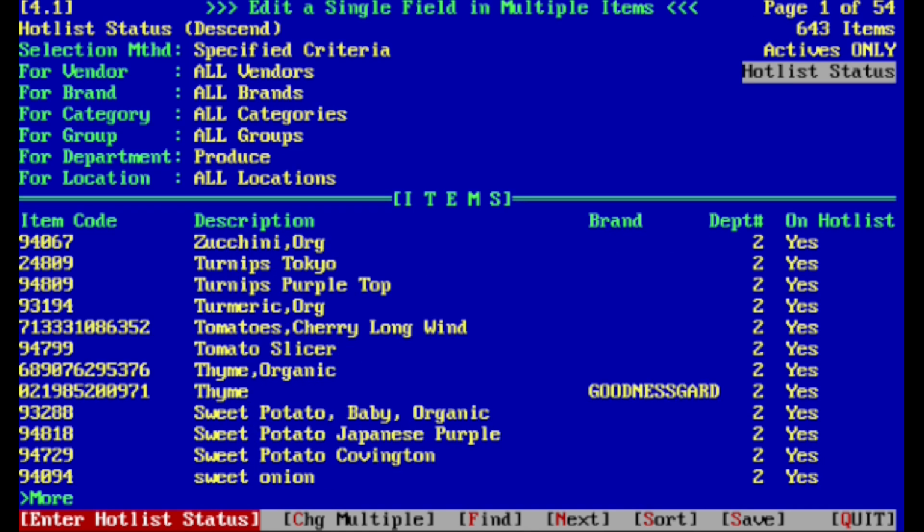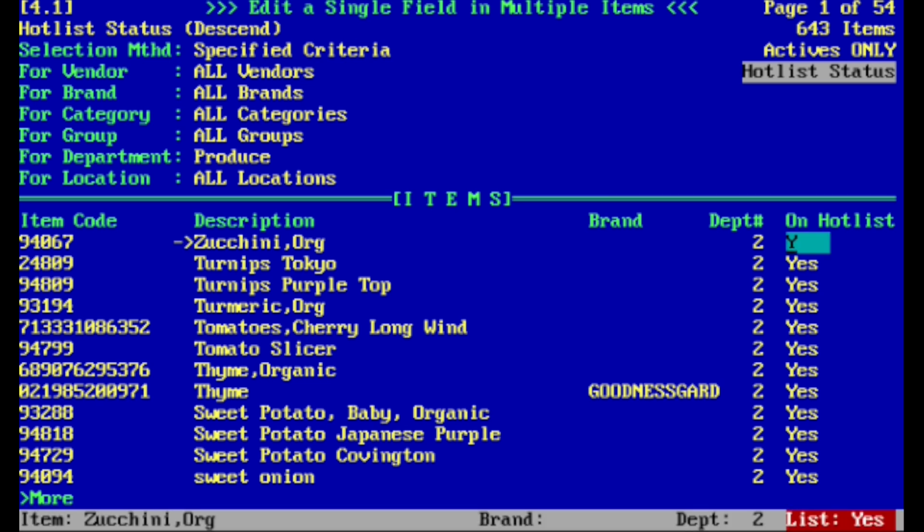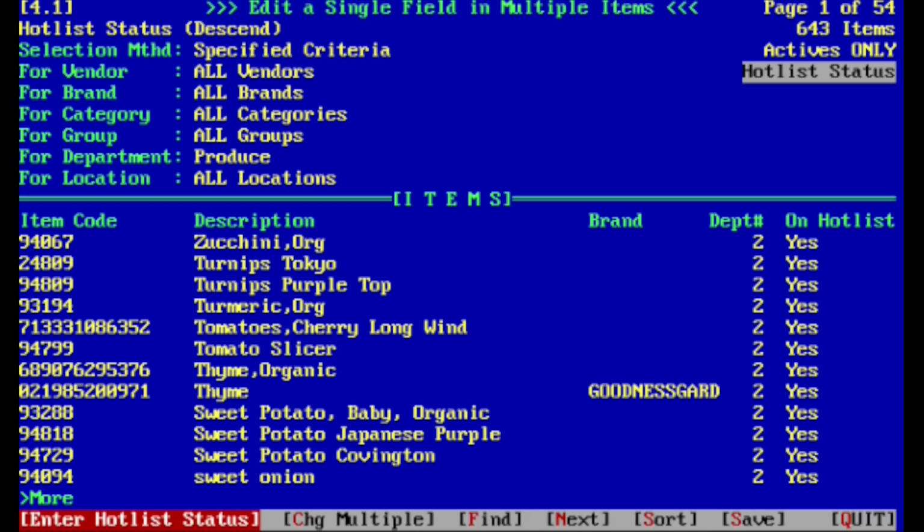Let's select Enter Hot List Status. We are now in the right column of the table. If we wish to take this item off the hot list, we would type N for No. Then press Enter. We can arrow or enter through the items with hot list statuses we don't want to change, or the down arrow key to move to the next item on the list.